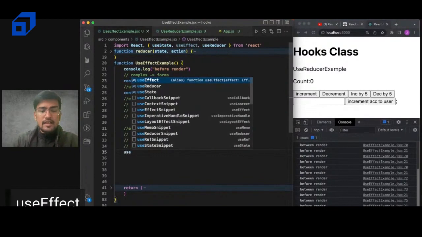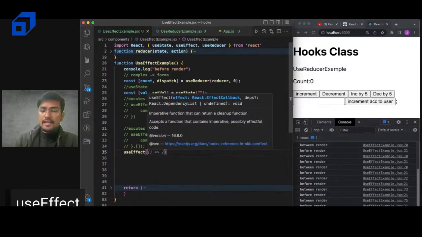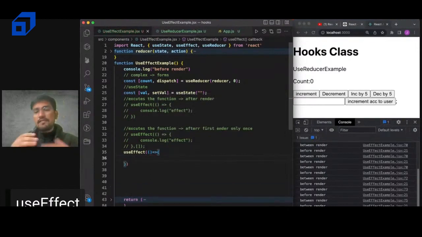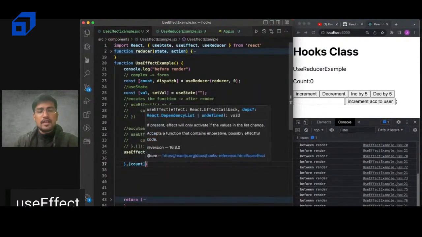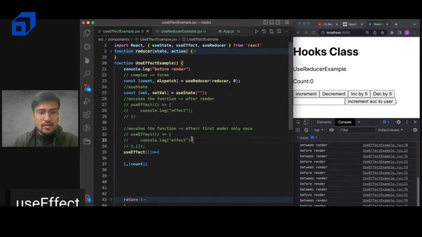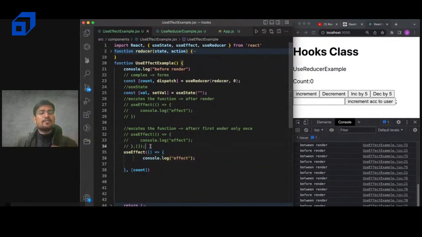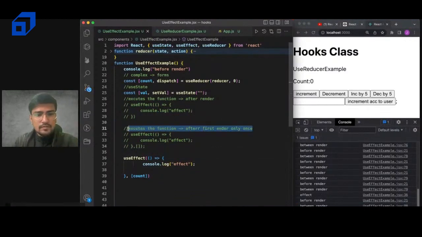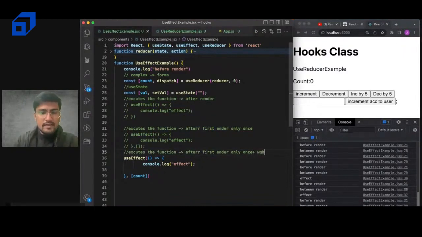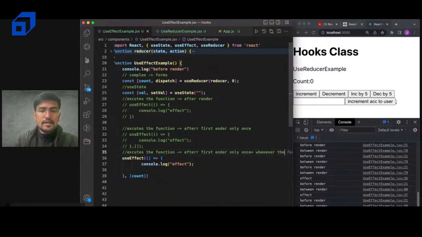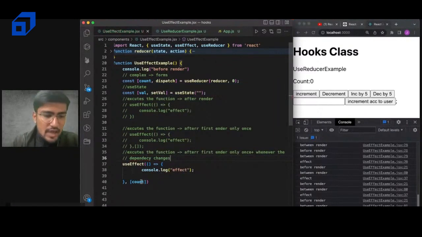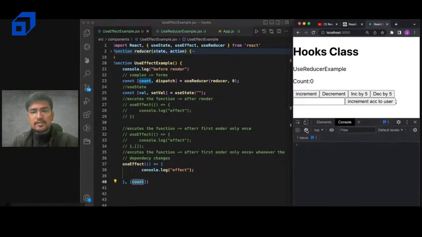So for that I will again be using useEffect, and let's say whenever count changes, only then I want to execute it. For that I can simply put count over here. It will render the first time, plus whenever the dependency changes. The point here is whenever the count changes, the effect will execute. Let me explain it again.